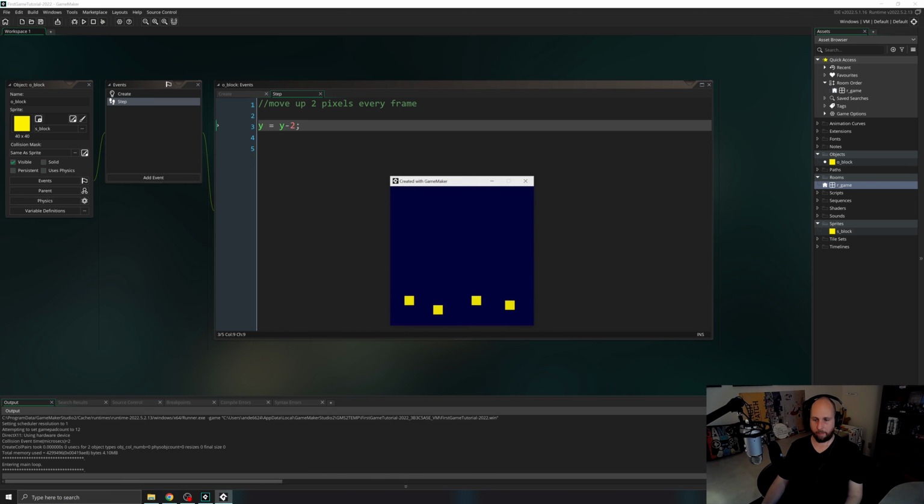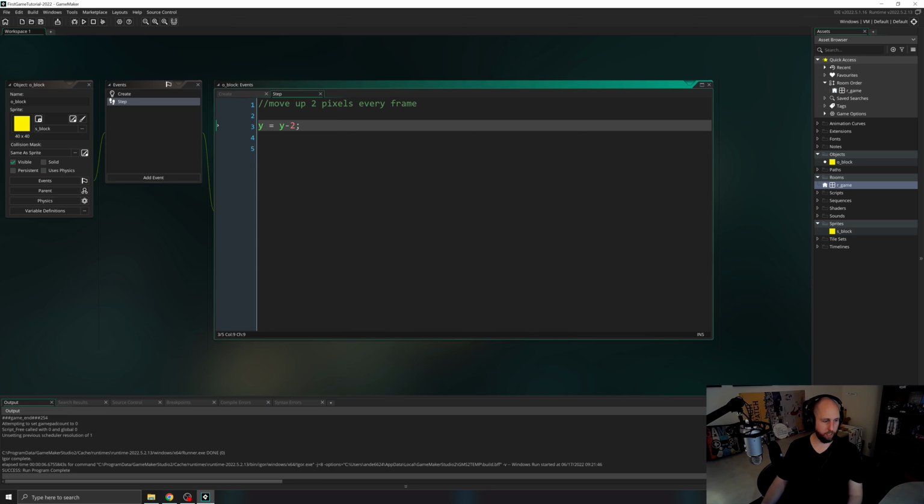we click run, the exact same thing happens as our previous lines of code. It moves up 2 pixels every frame. So be sure to run the game, and we run the game often to make sure we're not mistyping everything. And remember that I have the semicolon appropriately placed there.